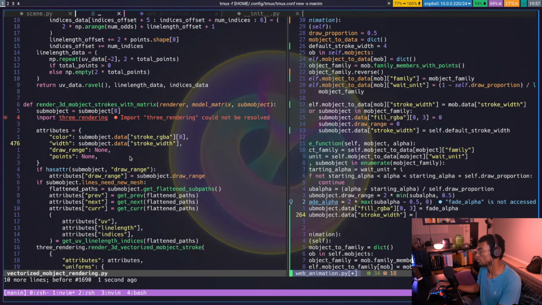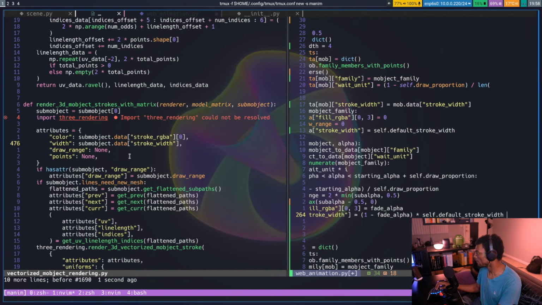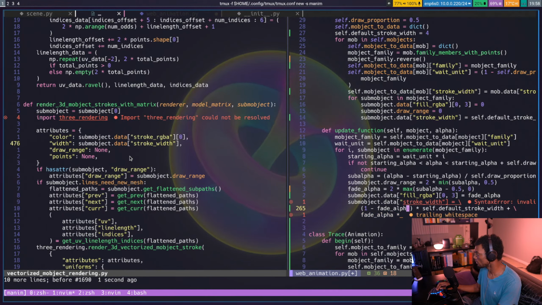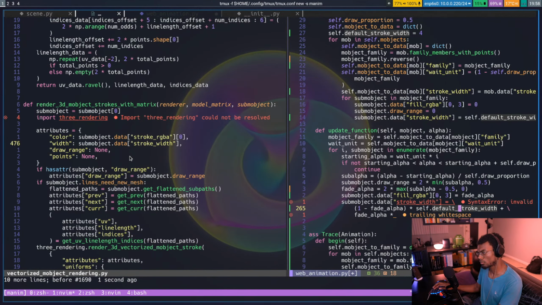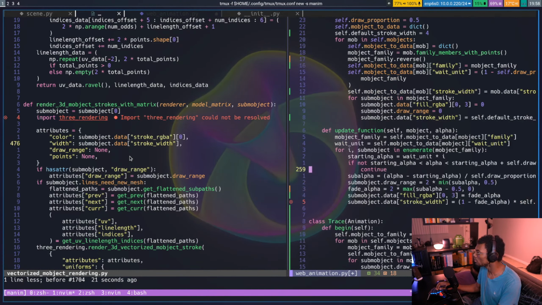And this is going to be what? Self default stroke width times that fade alpha, or 1 minus the fade alpha, plus the fade alpha times, this line is way too long. Wait, why does it not like that? Is this just a line continuation? Weird. Yeah, let's go with self dot object to data at the subobject at the stroke width.